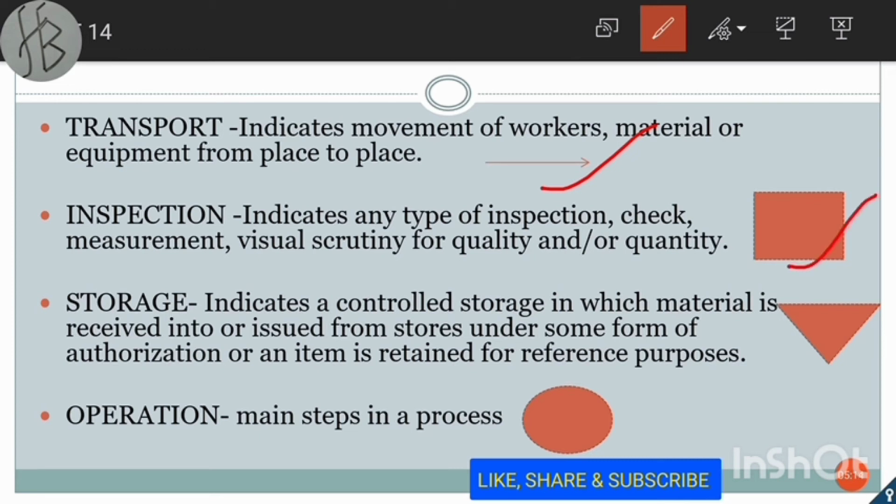Storage. It indicates a controlled storage in which material is received into or issued from store under some form of authorization, or an item is retained for a specific reference purpose. It is indicated by the triangle, we can say inverted triangle. For operation, the main steps in the processes are denoted by the oval. So these are the important symbols that we use in method study.